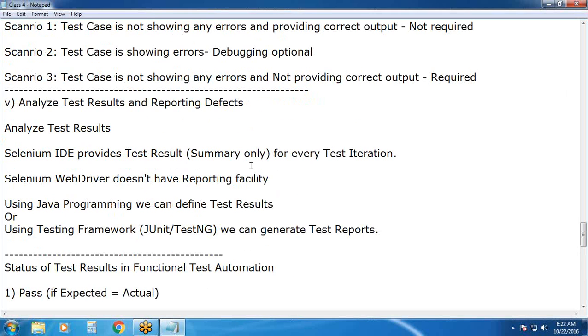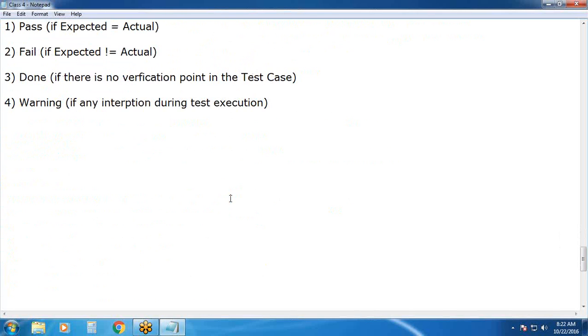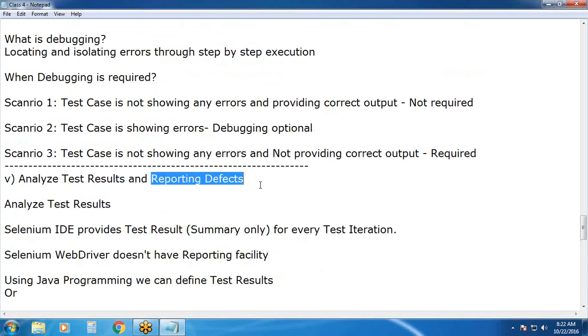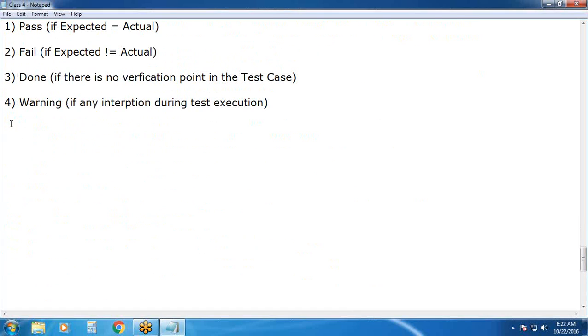Okay, and one more thing. Observe, Amita: analyze test results, is it a tool responsibility or tester responsibility? Tester responsibility, sir. It is not tool responsibility, isn't it? It provides the result, but the tester needs to analyze the results. Okay. Next subtopic in this one: reporting defects.